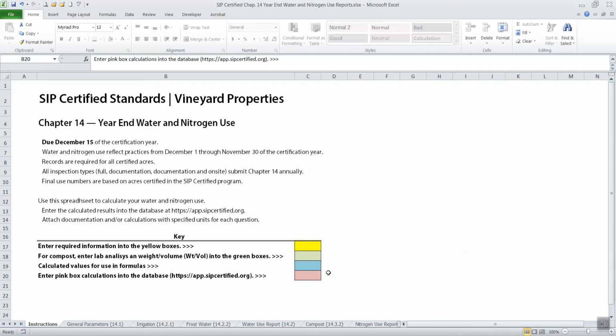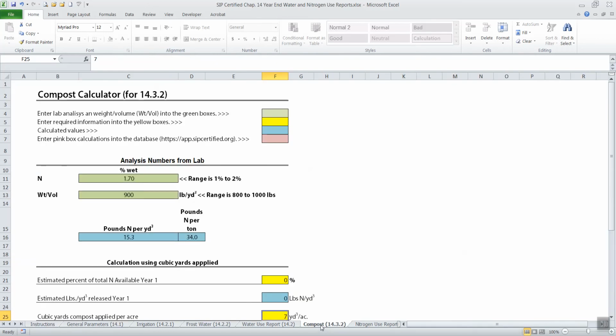Here's the key to the color codes that we use. We'll be putting information into yellow boxes. We'll be putting lab analysis and whatnot into light green boxes. These teal boxes will have calculations that are midway. They get used in the final. And the things in the pink boxes, that's exactly what we're going to place into the database itself. So let's step over to the compost page, and you'll see here's our key again.